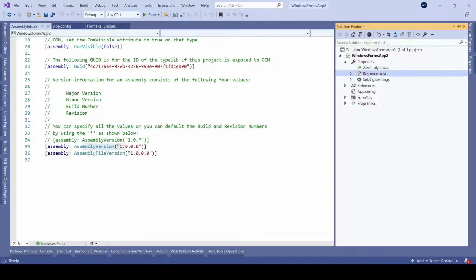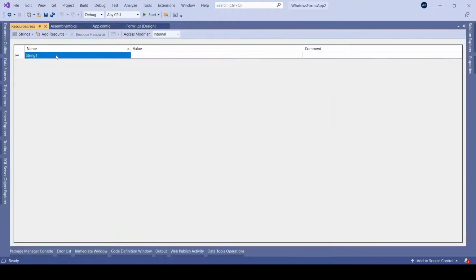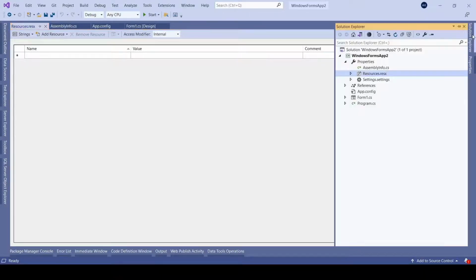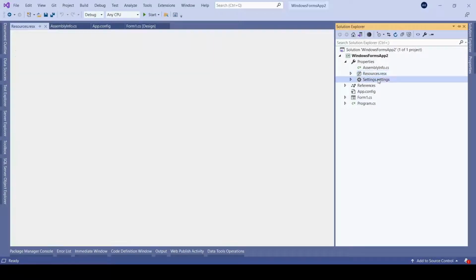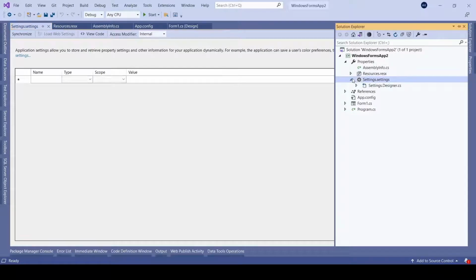We have the resources. Resources is where, in this case, we have only string values. Here is where you define your string values. In case you would like your project to support multiple languages, here is a place you may be interested to look into. Settings, just keep it as it is. No need to do any changes.